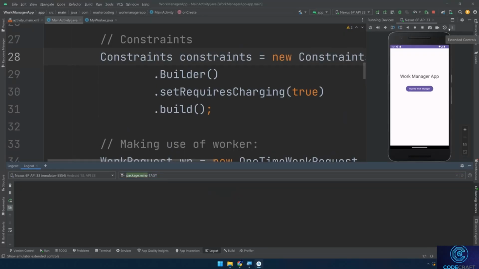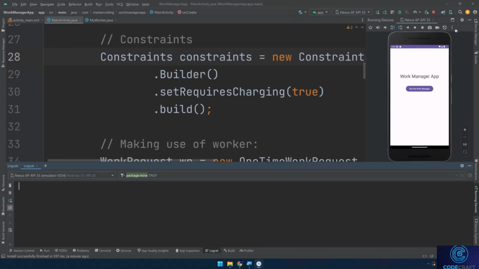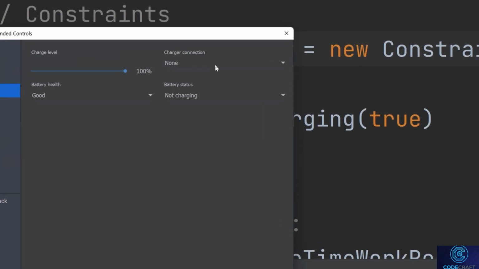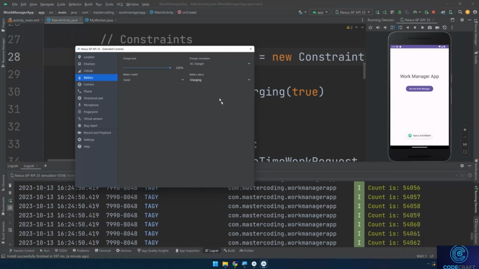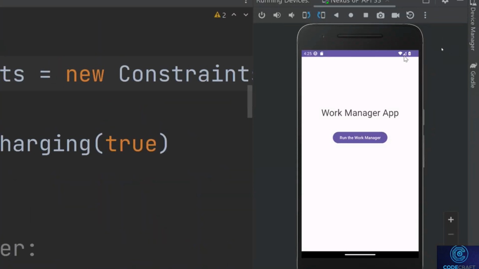You are going to change the state of your device. If you look closer, you are on battery. You are not charging. And the work manager is set to charging only. So I'll click on these three dots and go to the battery, select charging connection AC, and battery status charging. If you change it to charging, you can see that the work manager executes the job and counts to 100,000. So I am changing the state of your battery to charging here.